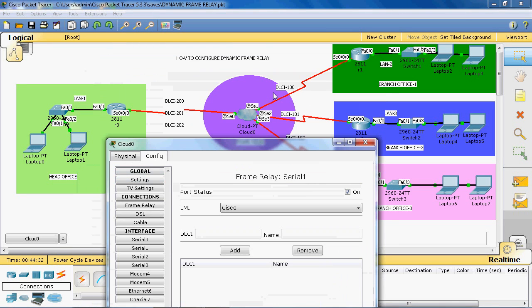Next we can go to that serial port 1. So in serial port 1, using the DLCI value 100, branch office 1 can send the packets to head office. So here we can give DLCI value 100 and branch office 1 wants to send the packets to head office. So the head office router name is R0. Here we can give R0, add.